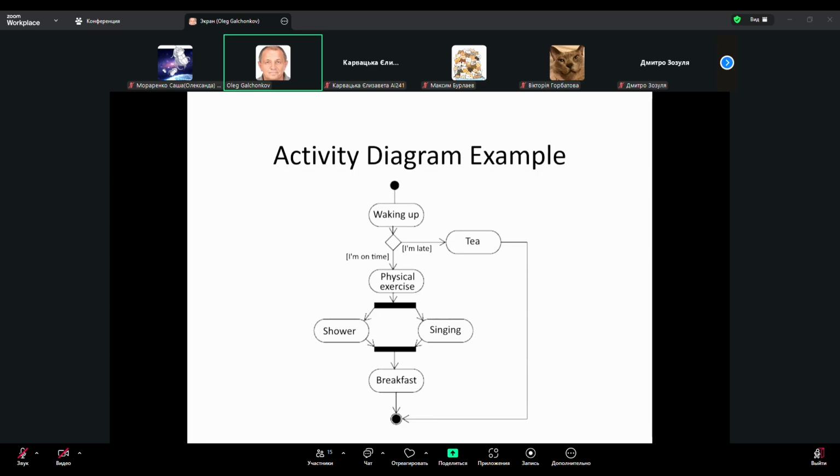Here you can see an example of an activity diagram about you. From the beginning, after you wake up, you decide: I am late or I am on time. When I am late, I drink tea and go to the output. When I am on time, then physical exercise, and in parallel two activities, shower and singing, and after this, breakfast and go to the output.